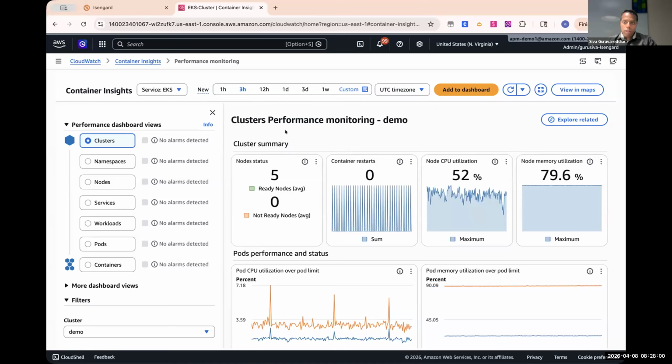So here, what are the things you might be able to see? As a matter of fact, the summary information is going to give you the status of my node. Are there any container restarts in the last 3 hour window? That is what I'm seeing here. And also what is my CPU utilization and memory utilization? This is an average in my cluster. How many workloads are running? This is an average performance.